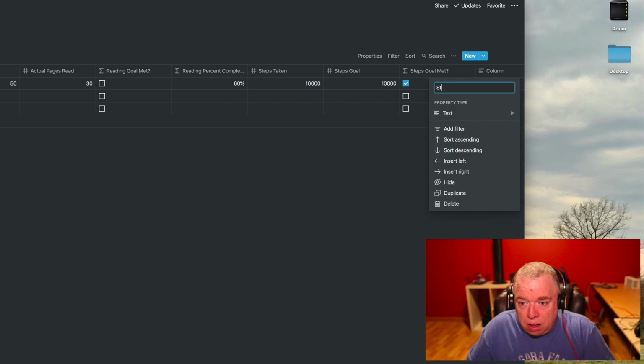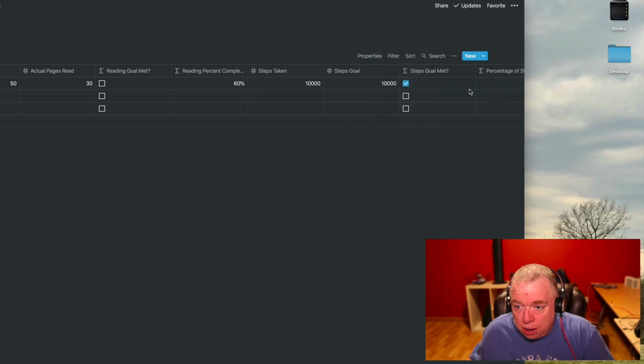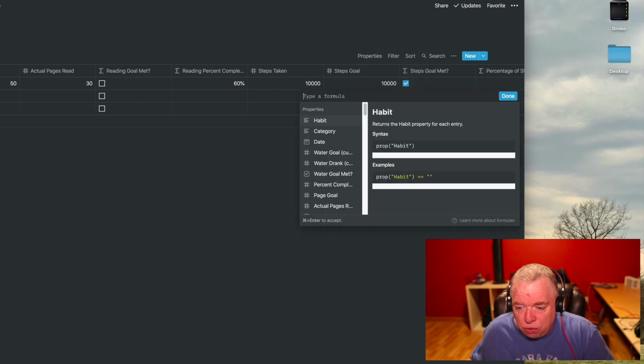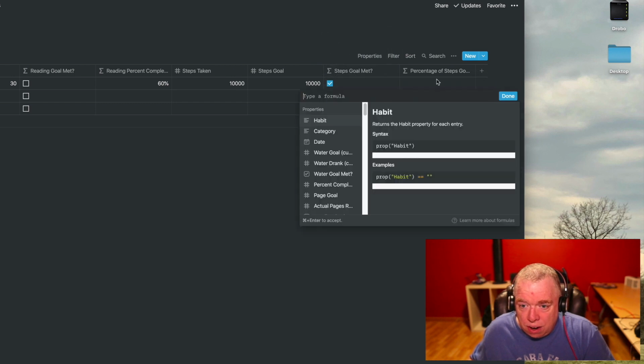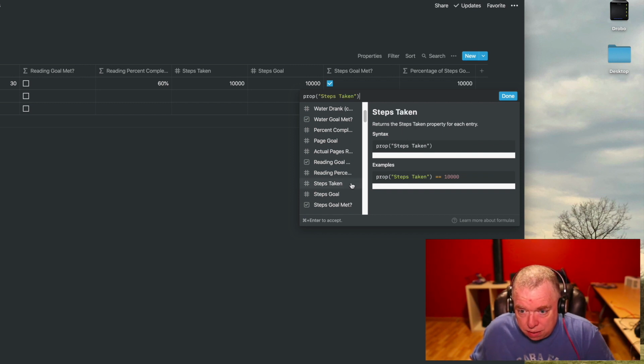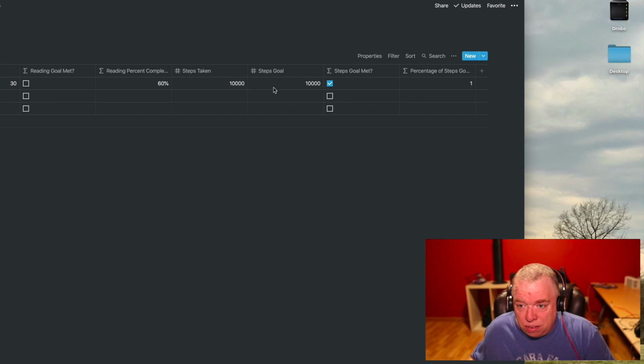Now we'll do our percentage. Let's say percentage of steps goal being met. It's quite the wordy one. We'll do another formula. Click in here, and we'll just scroll over first so you can see it. Click in here, formula. We selected the formula, so we'll click on the value here, and all we have to do is take steps taken divided by our steps goal. Come there, and as you see, because it's the same, we come over here, make it a percent, and that's 100%.